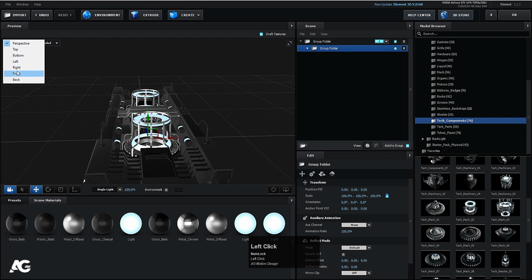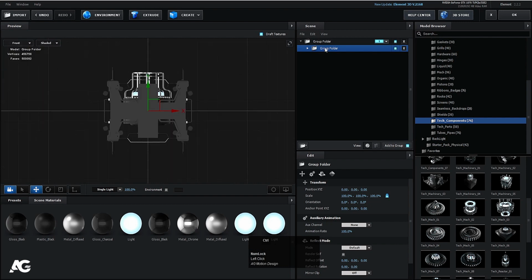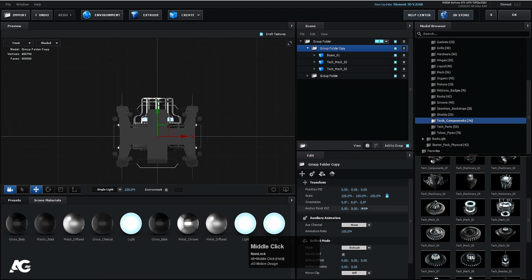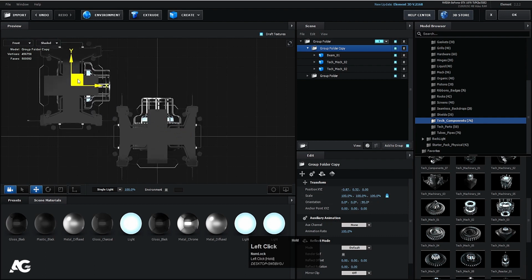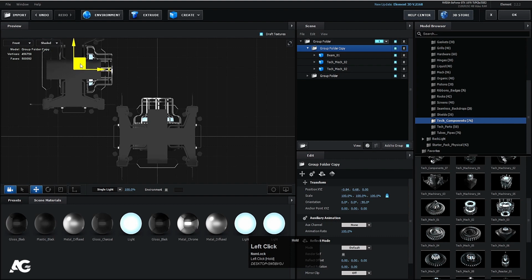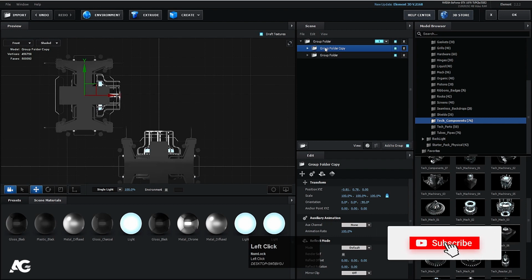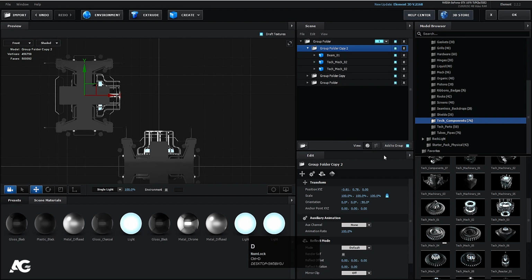Then let's go to the front view. Now I'll select this group and I'll hit Ctrl D to duplicate it. Let's move this over here, and now in orientation let's rotate it to -90 degrees, and now I'll adjust the position of it over here like this. Okay, this looks good. Now again select this, hit Ctrl D and go to the orientation. Let's make it -180, and now we need to move this over here.